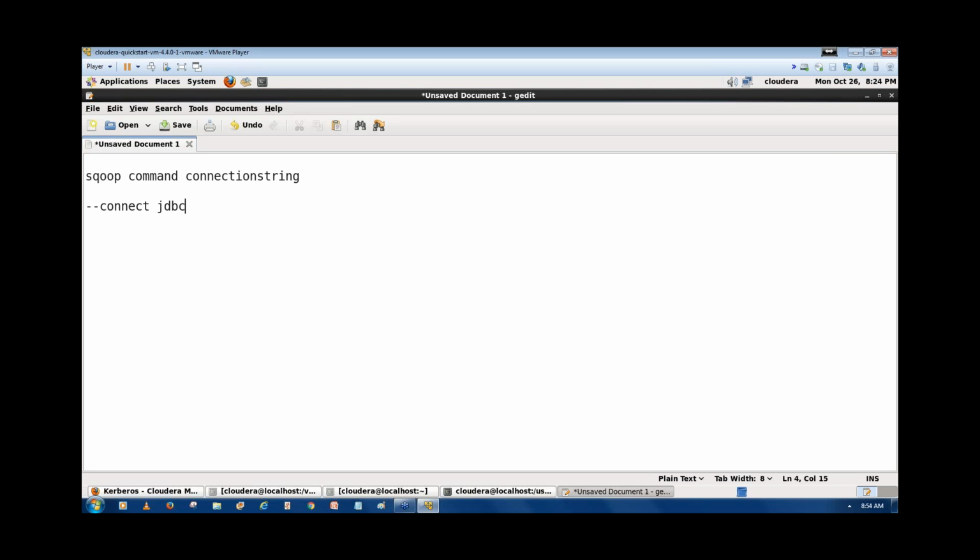because it's all written in Java. So write connect jdbc colon, and then which database you are trying to connect to. Now I have started MySQL, so I want to connect to MySQL. So here write the database name. JDBC connection, and write the RDBMS you are trying to connect to, and the machine where that RDBMS is configured.